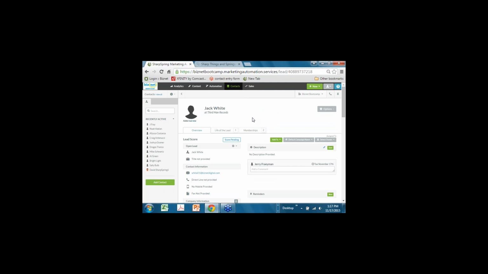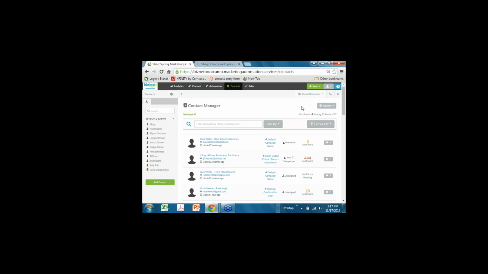One more thing before we leave Contact Manager, since I'm on the topic of adding contacts. You can manually add a contact. This green ubiquitous button up here gives you quick, easy access to some of the more common features in SharpSpring. If you want to create a new list, contact, account, whatever, rather than having to navigate over to here.